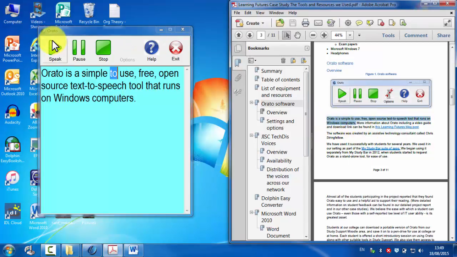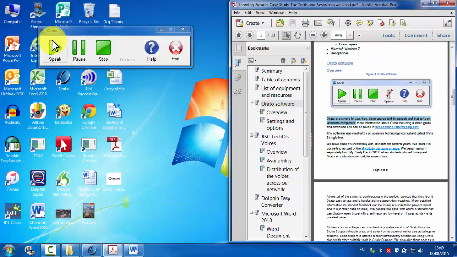Orato is a simple to use, free, open source text-to-speech tool that runs on Windows computers. Orato, Orato, Orato.